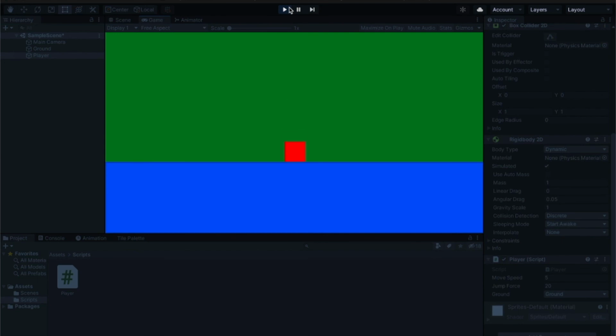Now if I were to hit space, you can see we can only jump once. I'm trying to spam my space button, but we're only allowed to jump once, and I think that's very neat.